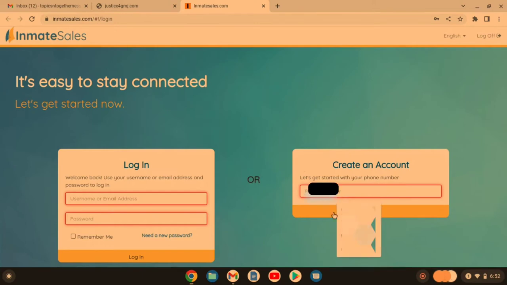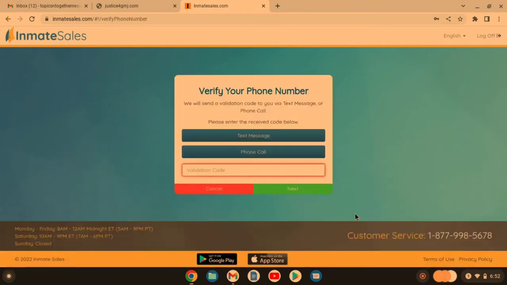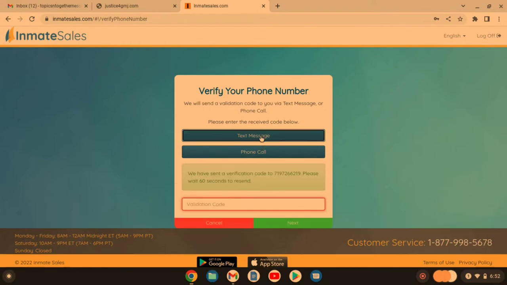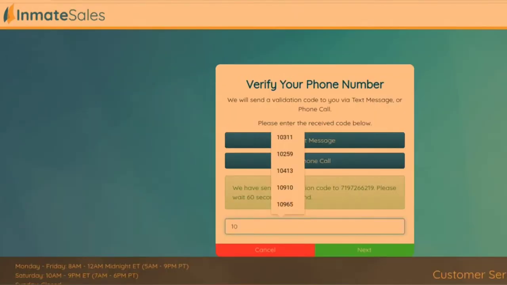What you want to do is put your phone number in this field here, and then after you do that, you're going to hit the next button underneath. Once you hit the next button, you're going to see a verify your phone number. I chose the text notification. Shortly after I clicked text notification, I received a code to put in to verify my phone number. You're going to enter the code into this box. There will be different codes every time. You're going to hit the next button.